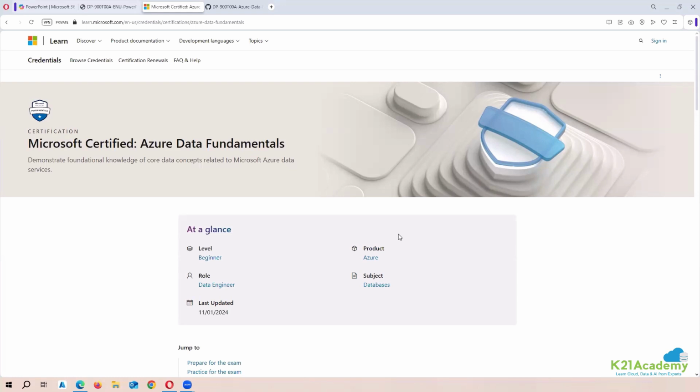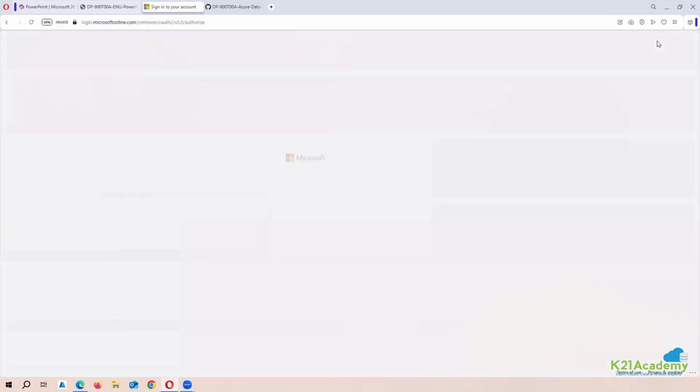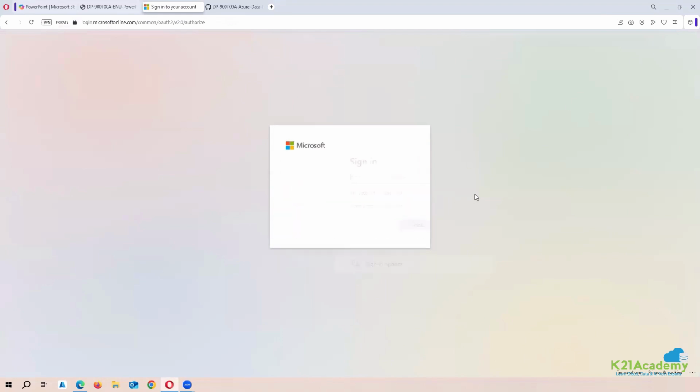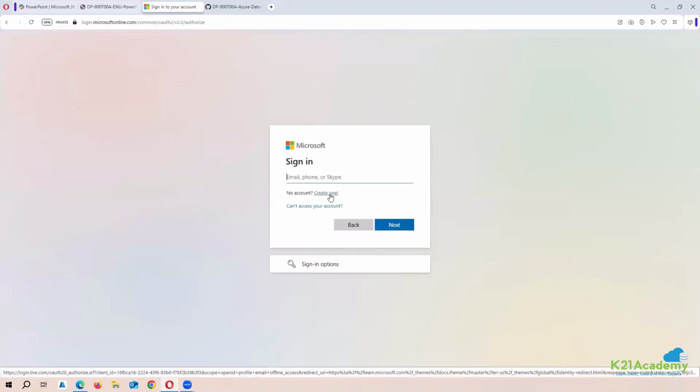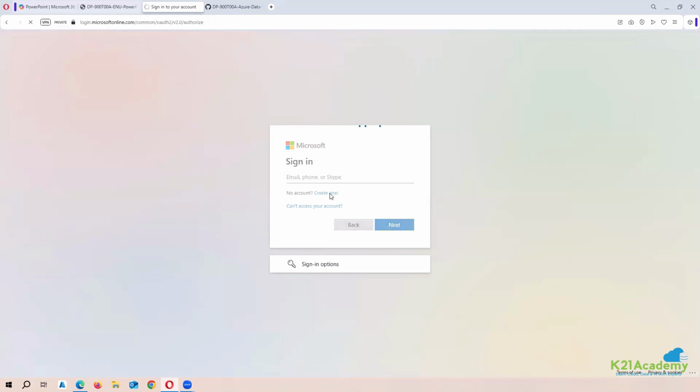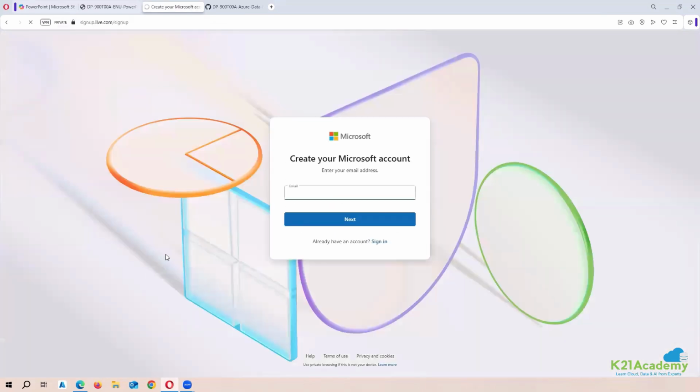So how do you create the Learn profile? Creating the Learn profile is pretty straightforward. You go to learn.microsoft.com and there is an option to sign in. When you sign in, it will ask you to have an account. Now, if you do not have an account, you can create a new one. You can say, I want to create a new account.